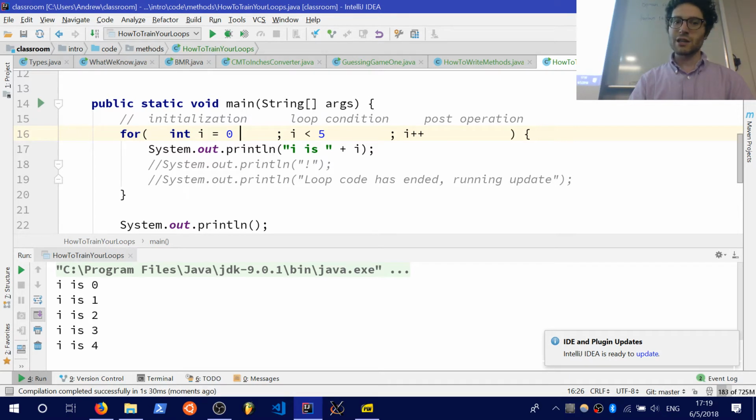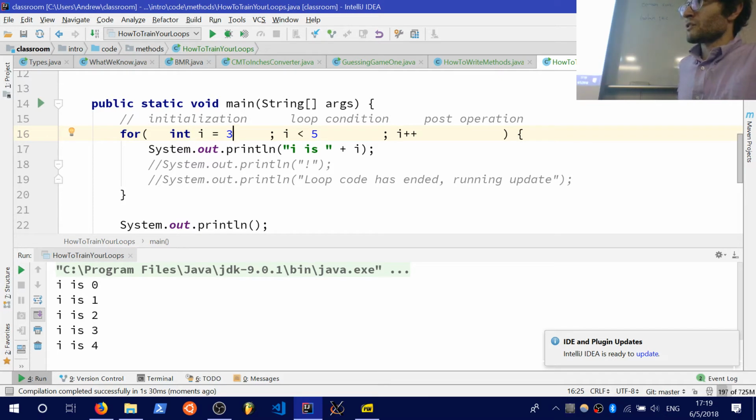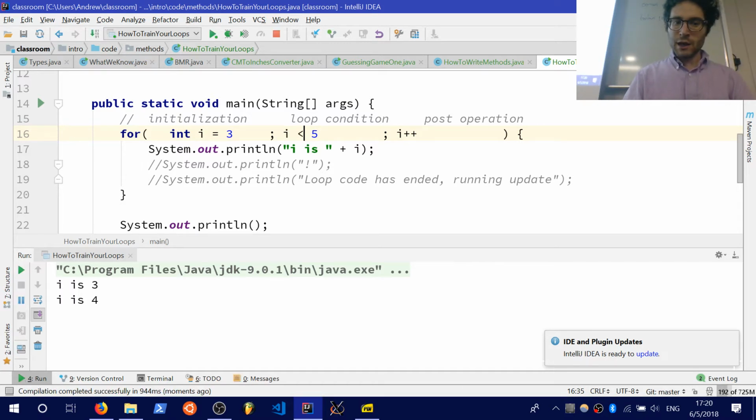So if I change it to this, or I change I is equal to 3, what numbers is this going to print out? 3, 4. Up, it's going to start here and go up to but not include this number. Right? Any suggestions on how to get it to include 5? Yep, less than or equal to.